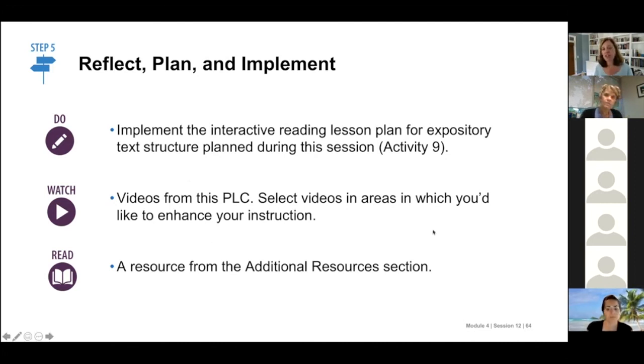And then we also encourage them to read a resource from the additional resources section, because that's at the back of every single participant guide. We have extra articles they could read about that component and instructional materials that they could use. So we encourage them to do that.